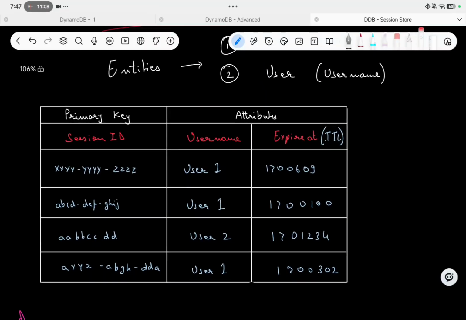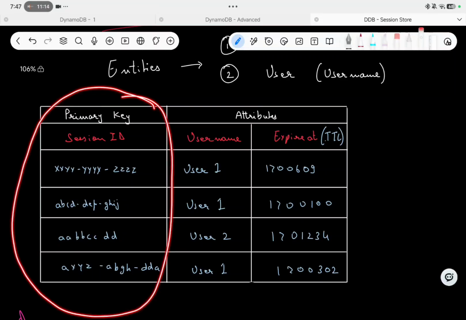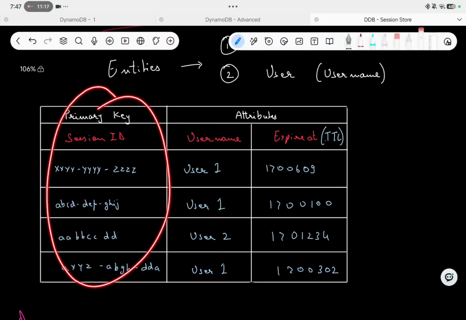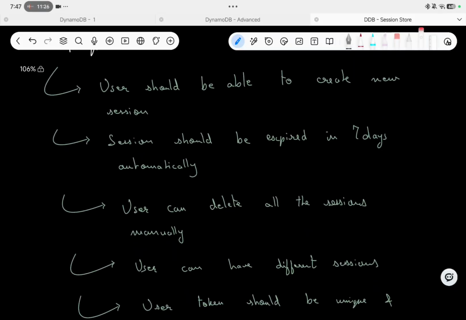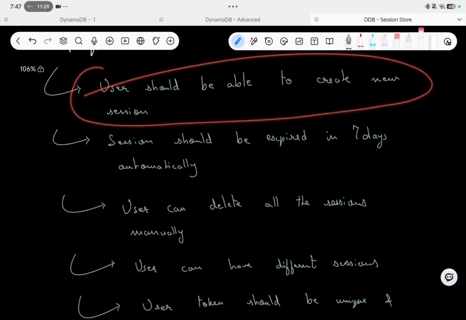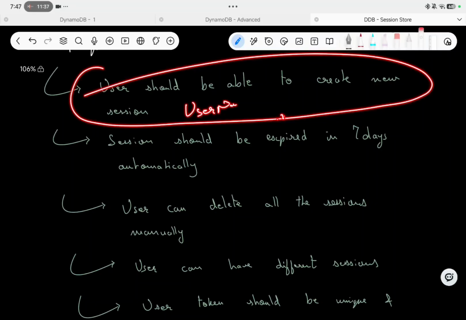Now let's try to understand why we have taken this as the primary key. Why do we need this? Because of our access patterns. First, the user should be able to create a new session. This does not require any information other than username, and we need the session ID for this. Since I've created it today, I know the expiry date, the expire at key, when it will get expired.